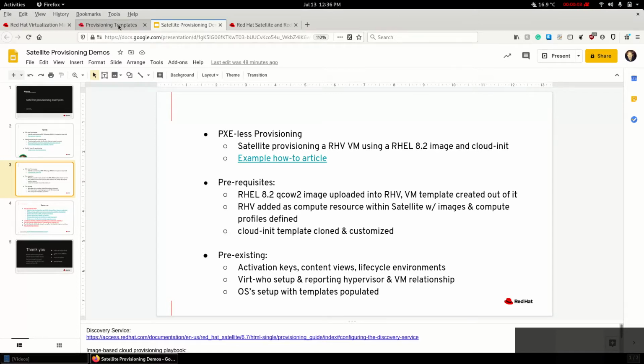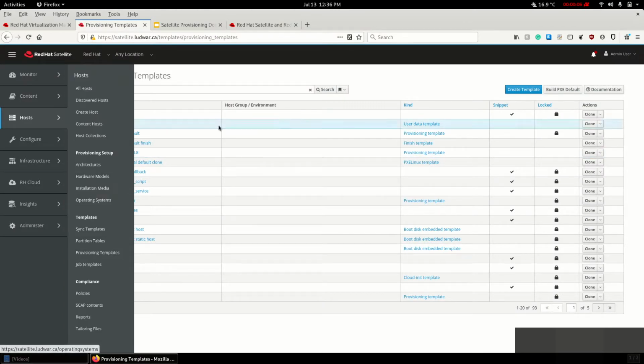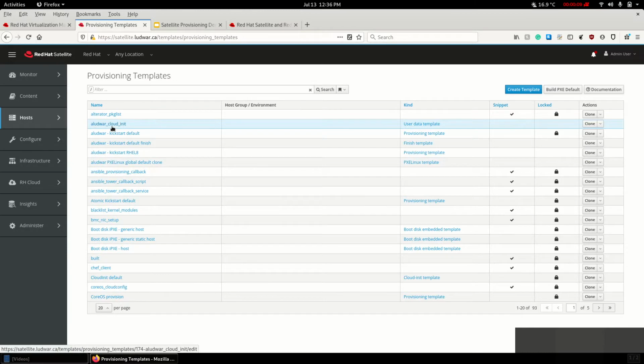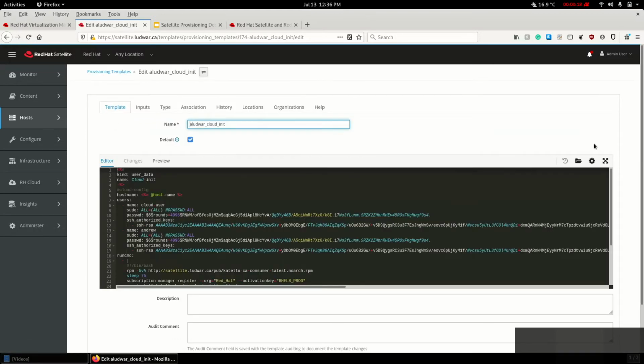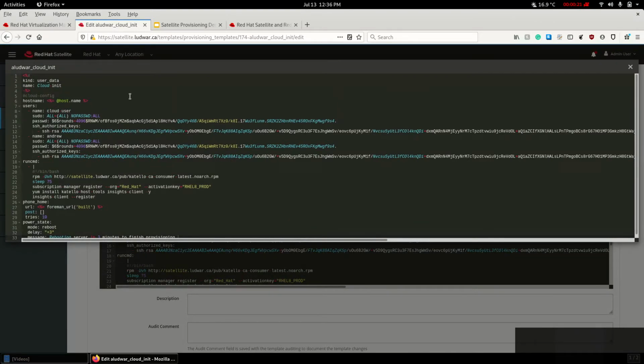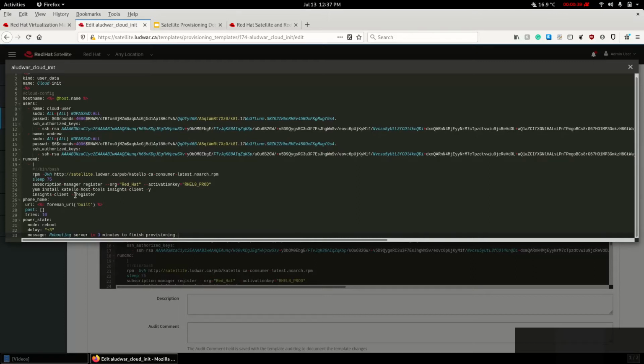So moving into Satellite, you can go to Host and Provisioning Templates, and you'll see that I have cloned and created a new cloud-init file that will get used in this PXE-less provisioning method. And if I open this cloud-init file, what we'll see here is a basic cloud config structure to configure things like the host name, adding a couple users, and then using the runcmd facility to run a few scripts that will register the host with my activation key to Satellite, and then it'll do some basics at the end, such as telling Satellite that the server has now been built, and then it'll reboot the server.